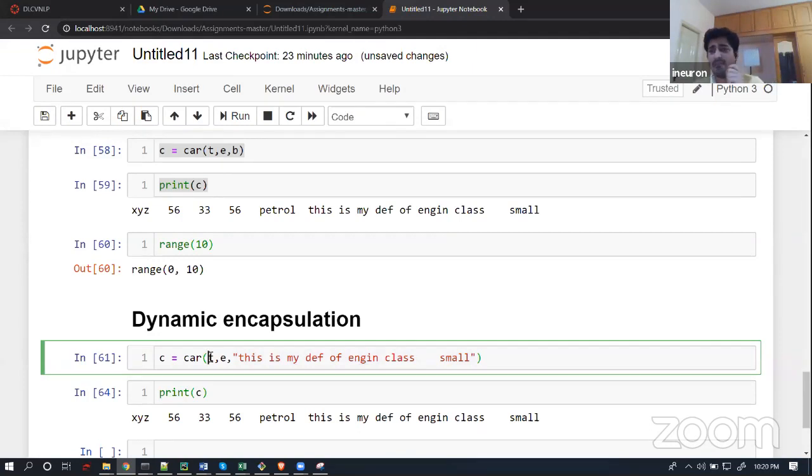There is a very thin difference between a dynamic encapsulation and a composite encapsulation. In a composite encapsulation, we always provide an object of the classes which we have already implemented and which we are supposed to reutilize. In case of a dynamic one, it's very simple: you just provide an object plus your own data set that you want to pass.